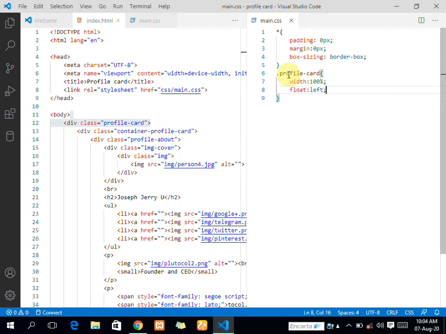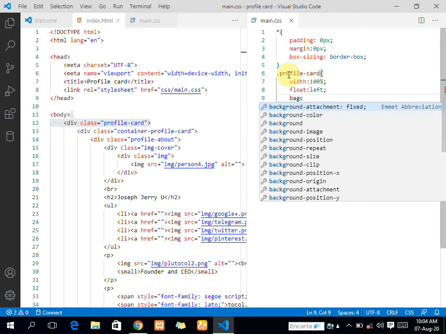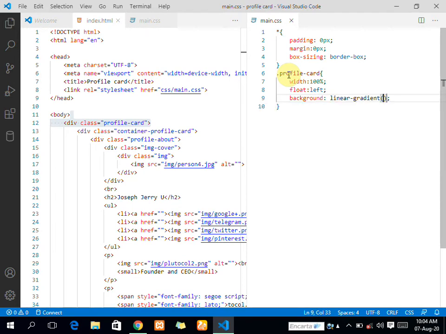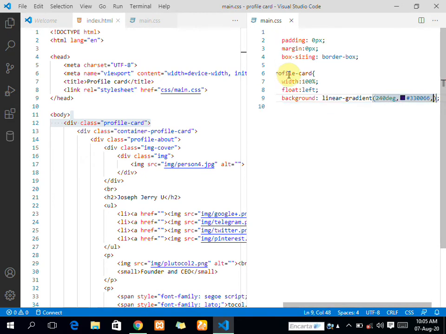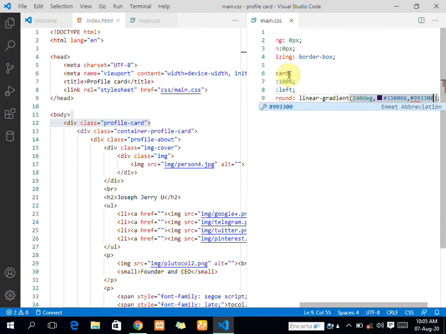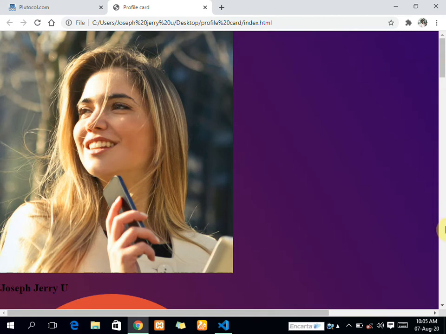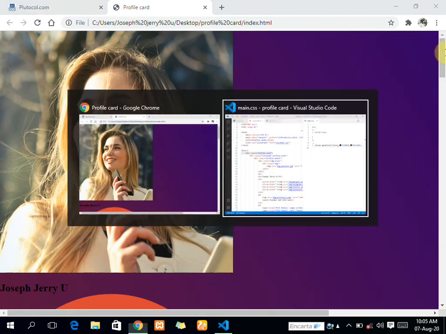And we are going to give our background a linear gradient, and we use 440 degrees. And I have my two colors. The first color using my hexadecimal color is 330066, and the second color of my hexadecimal is 993300. Now let's go and see what we've done. Yeah, we have the two colors inside of our profile card.